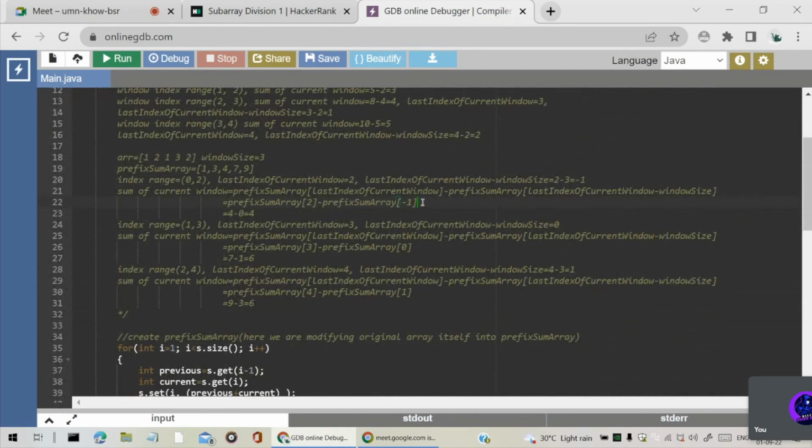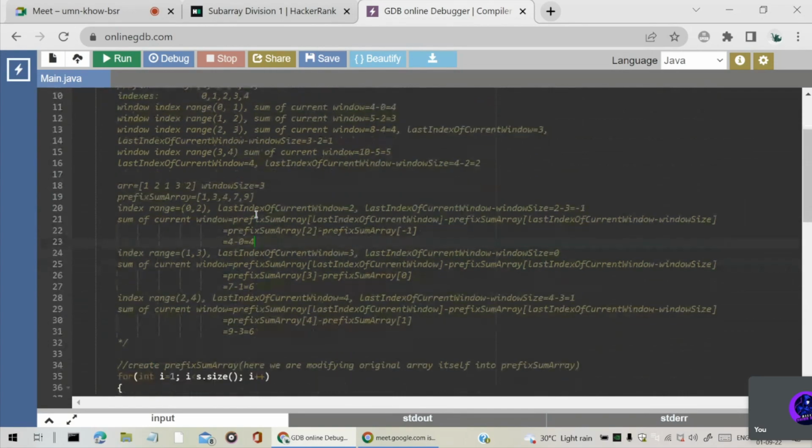Since when index is minus 1, we are considering this as 0. So 4 minus 0 is nothing but 4. If you see this, our index range is from 0 to 2. So our window is 1, 3, 4. Okay, sorry, our window is 1, 2, 1. We have to check in this.